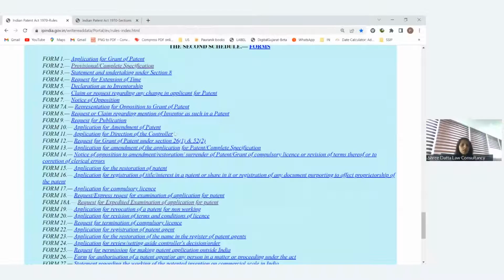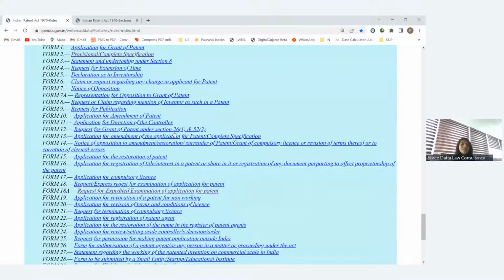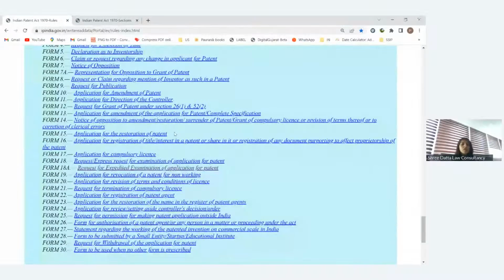Form 11 is used for directions. If anyone wants to take a direction from the Controller for any dispute, Form 11 will be used. Then Form 12 will be used for the grant under Section 26 and 52(2), meaning the application was wrongfully obtained from the inventor. In that case, the inventor will ask for the patent application, and for that this form will be used.